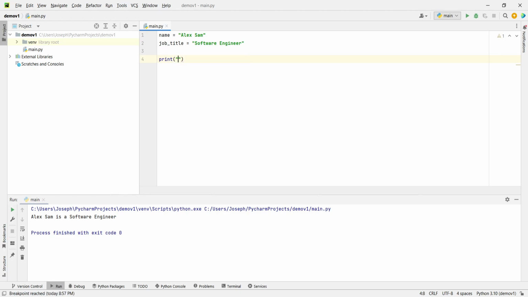So this percentage s is a percentage s, then percentage name, job title. So when I run it, I will get the same result. Alex Sam is a software engineer. Just to make a difference, I can just remove and put Alex software tester. So when I run it, I'll get Alex is a software tester.